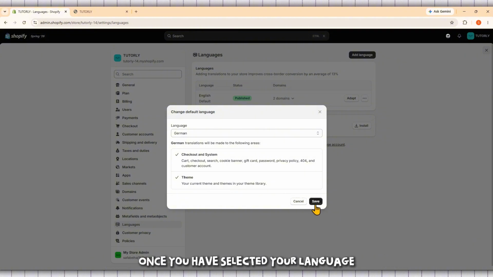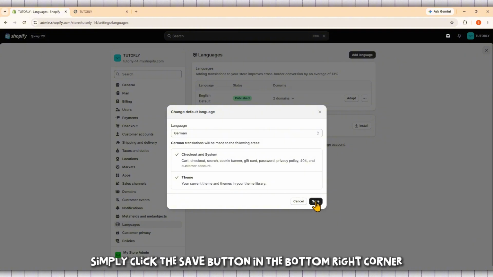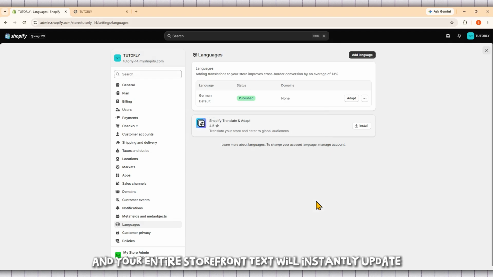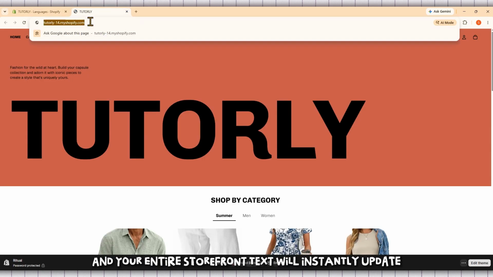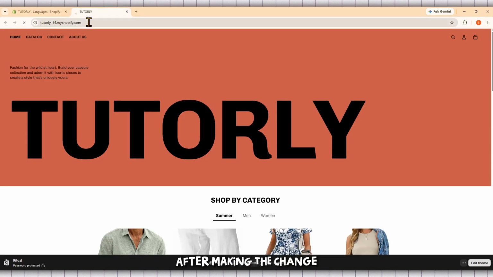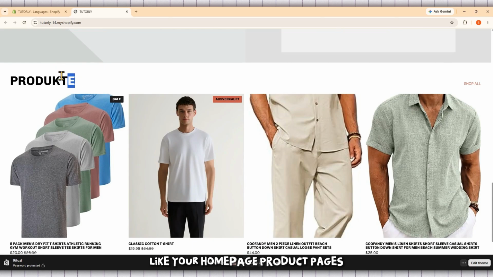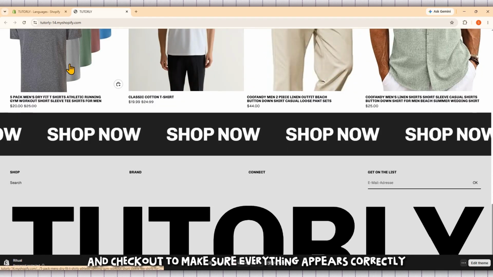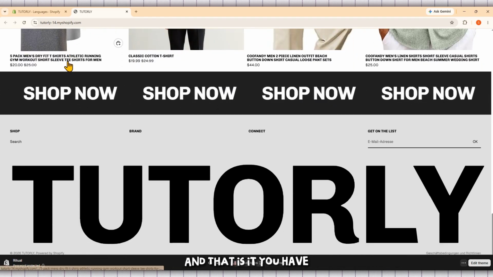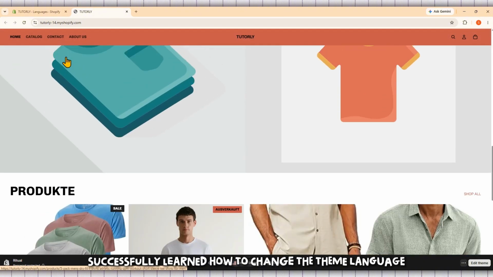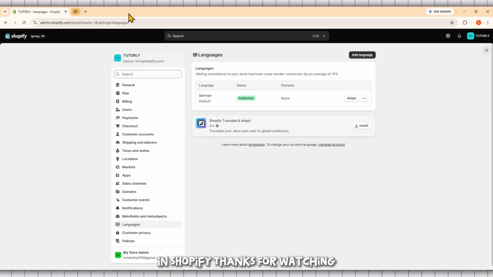Once you have selected your language, simply click the Save button in the bottom right corner, and your entire storefront text will instantly update. After making the change, it is always a good idea to preview your store and check important pages like your homepage, product pages, cart page, and checkout to make sure everything appears correctly. And that is it. You have successfully learned how to change the theme language in Shopify.